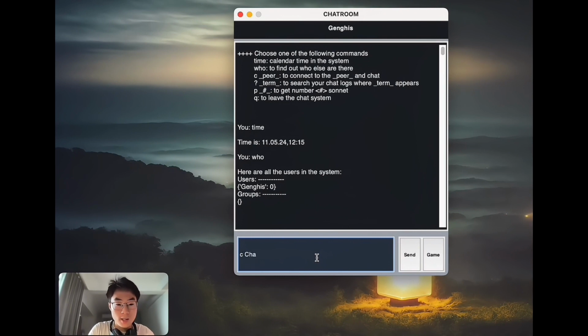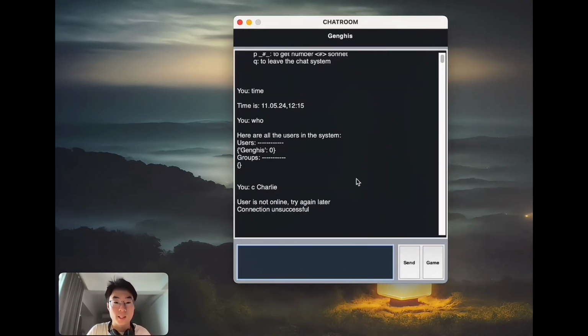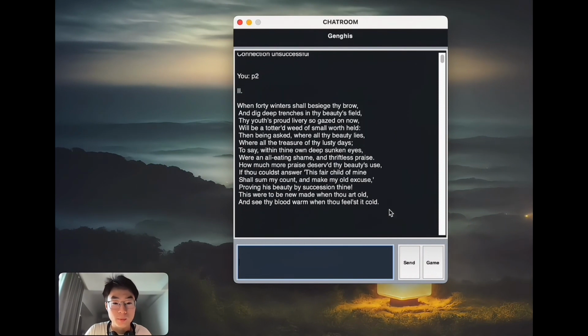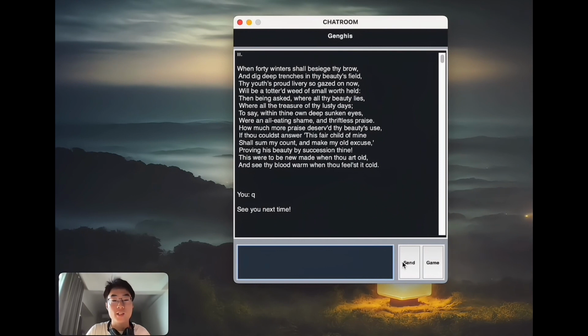Since it's only me, I may not be able to connect with anyone else. Yeah, that's right. Maybe it's the time to read a poem of Shakespeare's Sonnet 2. Oh, what a beautiful chunk of words. Great, now I think it's time to quit. See you next time.